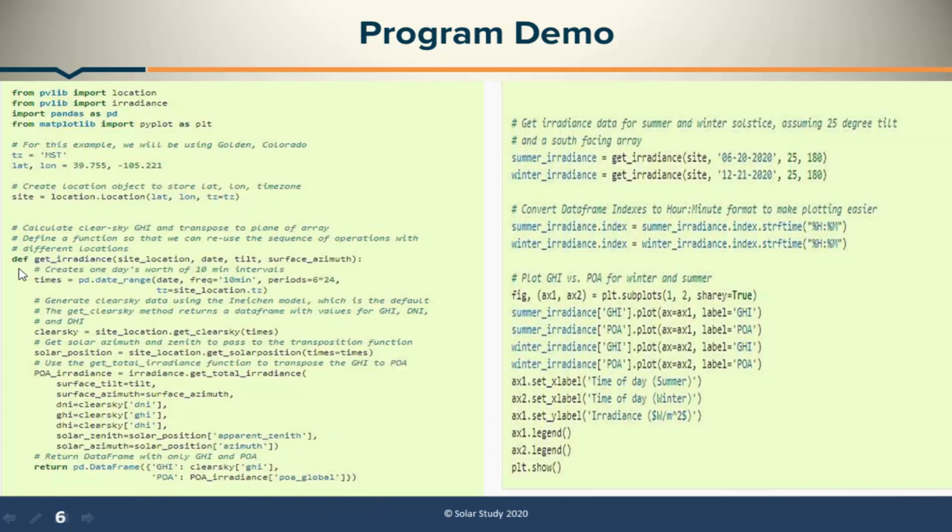We will define a function get_irradiance, and what we require is site location, date, tilt angle and surface azimuth angle. Then we have to import times. How we will use that is with pd.date_range, and the data we require is a 24 hour, 6 month period. Or if we have 3 months of data, we have to replace it with 3 months of data.